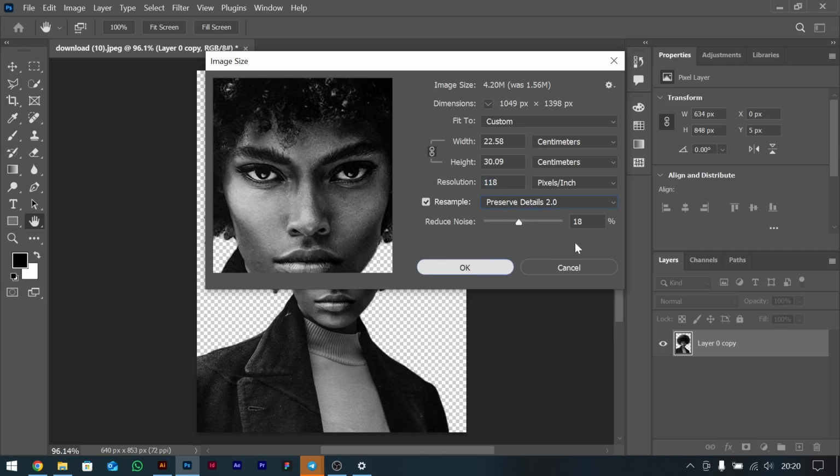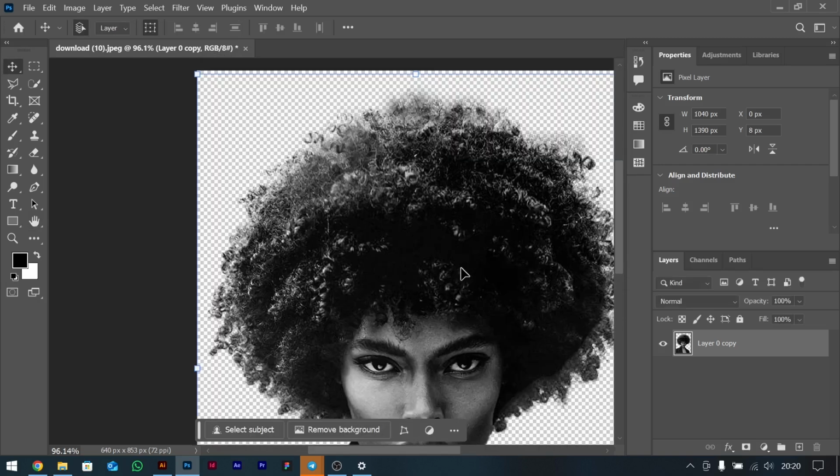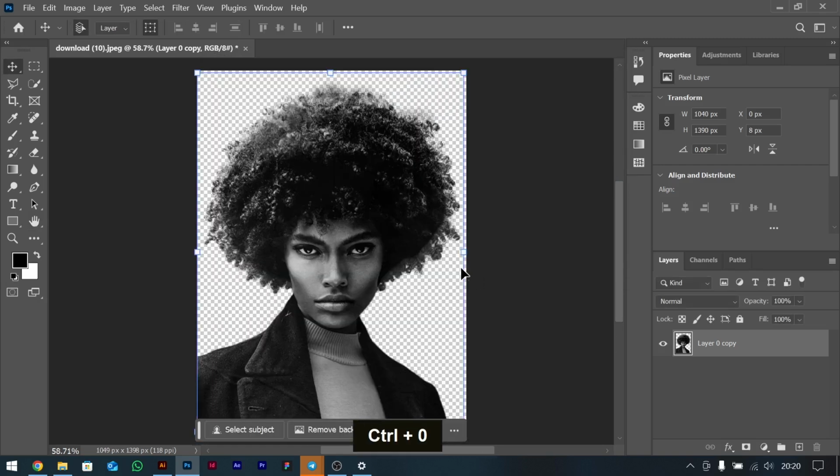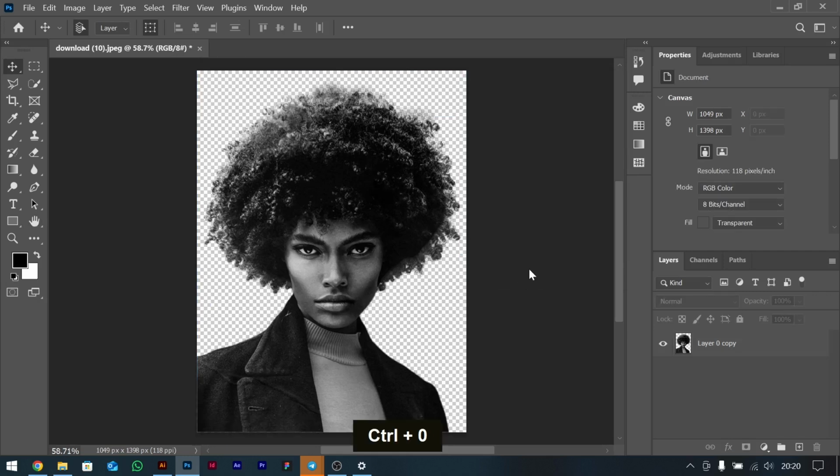So you could press OK, and you could adjust this depending on the level that you want the preserved details to be. Wait for your PC to just do the processing, and the machine will help you improve your image. So now your image is kind of bigger than the previous one. I think not 2 times, but about 1.7 times better than the previous image that you had before.